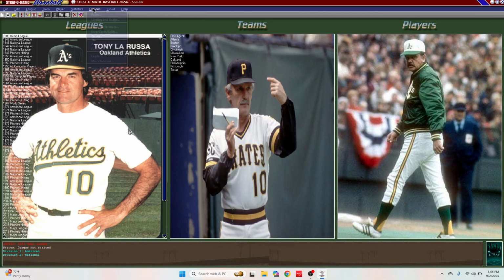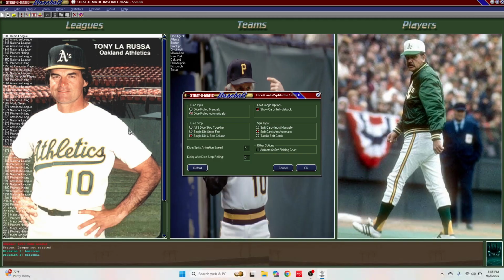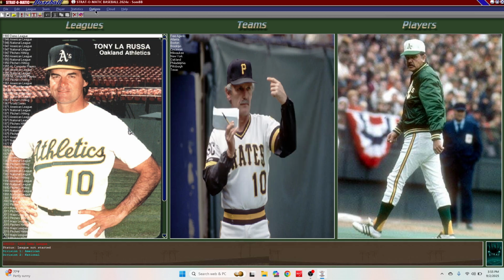Now we go to the next one right below that, which is card dice splits. If you're going to roll dice, you want to have them rolled manually and split cards manually. That way, if you want, instead of rolling the dice, you can roll your own dice and input the dice rolls and not do the manual entry. You can put the dice rolls in by themselves, and then the cards will do their thing. But I still prefer the other way around. But just got to set it somewhere, so I'll set it there.